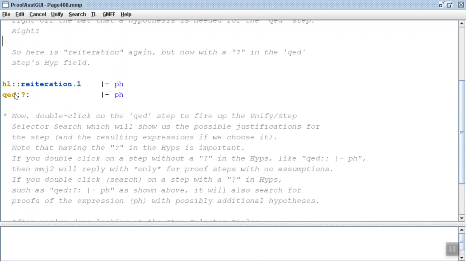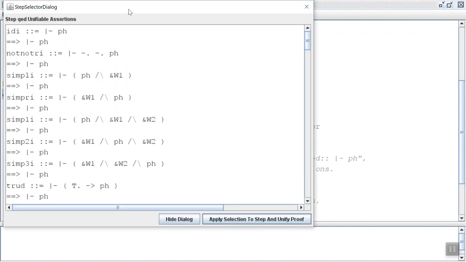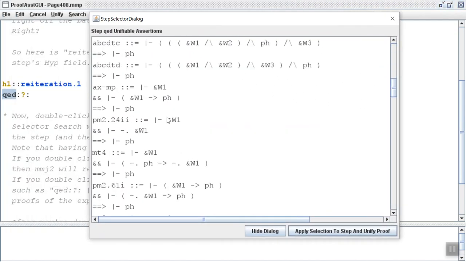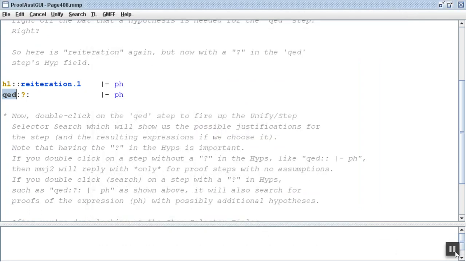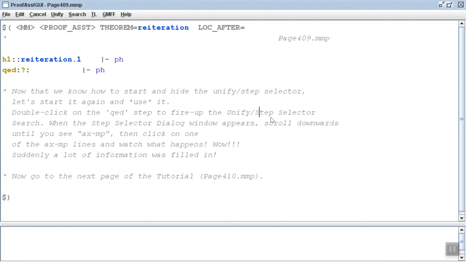Right, so let's do this. Oh look, we have the step selector dialog, and there's a lot of different things that we could choose. IDI, and IDA will do this, and so on. All right, we're going to hide the dialog for the moment, though. We'll come back. Okay, page 409.